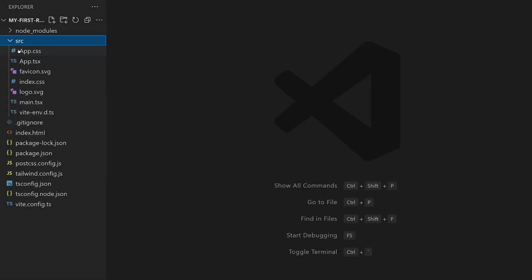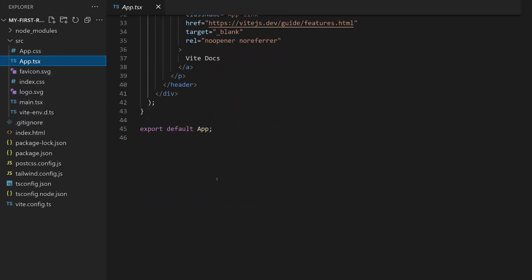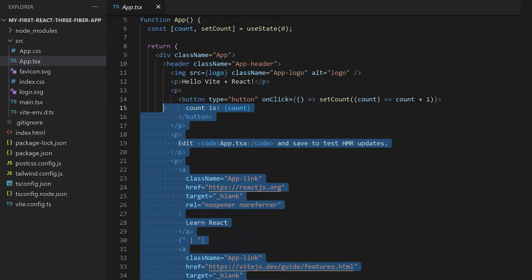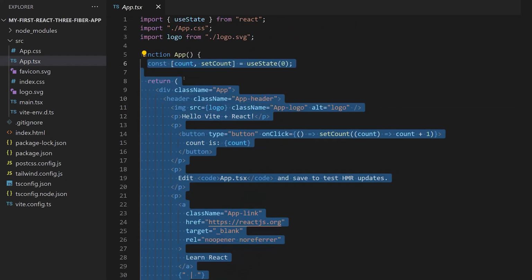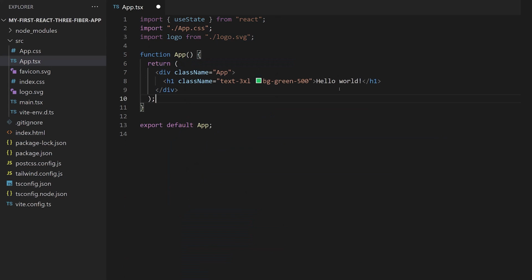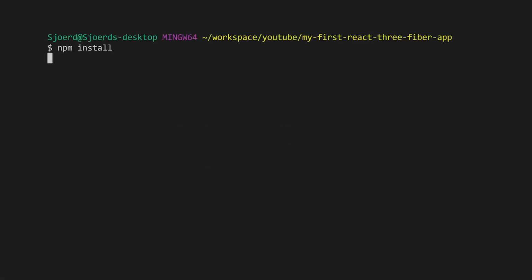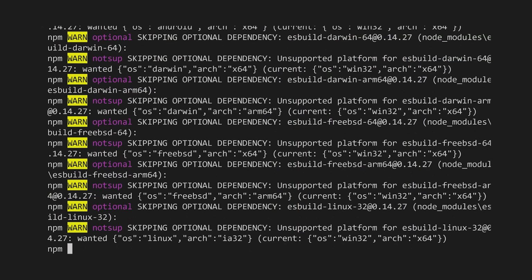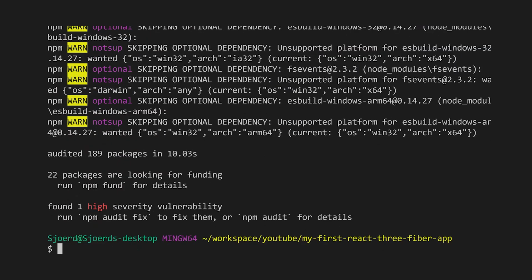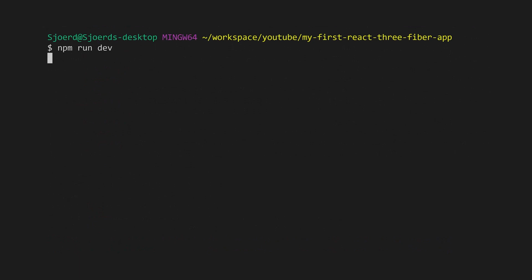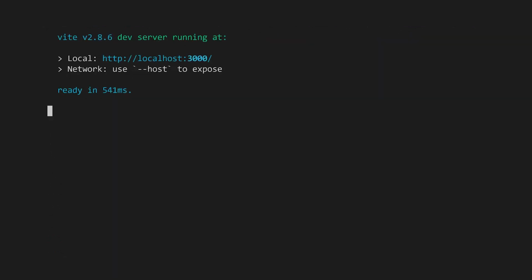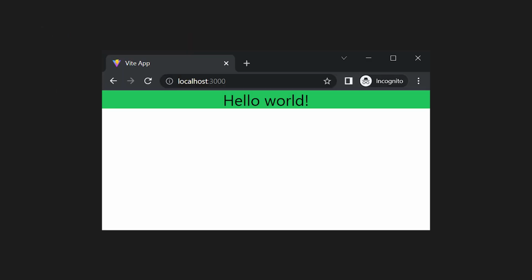Now that everything is set up, let's change our App.tsx to see if everything is configured correctly. The following code should give you a hello world text with a green background. Run npm install to make sure all dependencies are installed, and run npm run dev to start your server locally. As mentioned in the logs, the server is running at localhost port 3000. Go there in the browser and you will see your beautiful app.